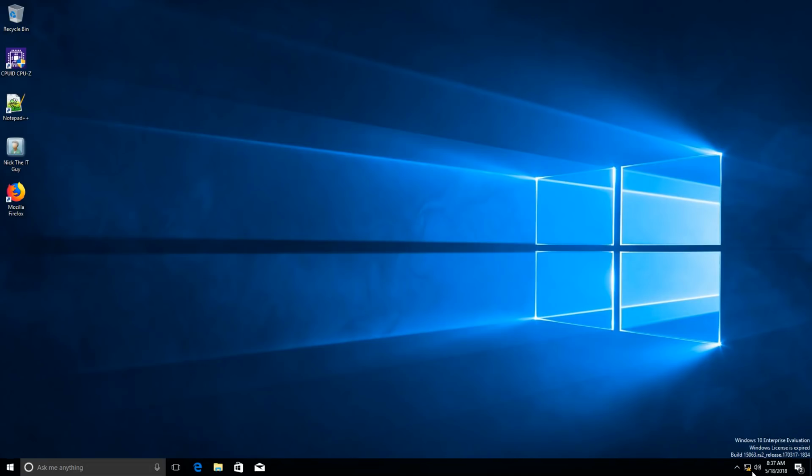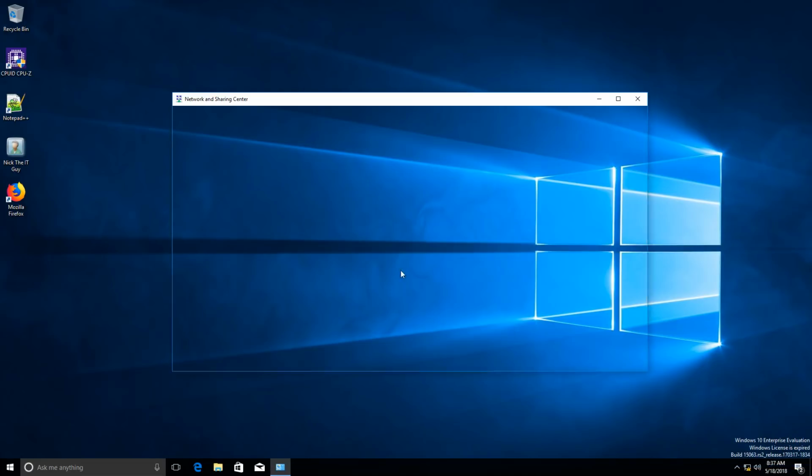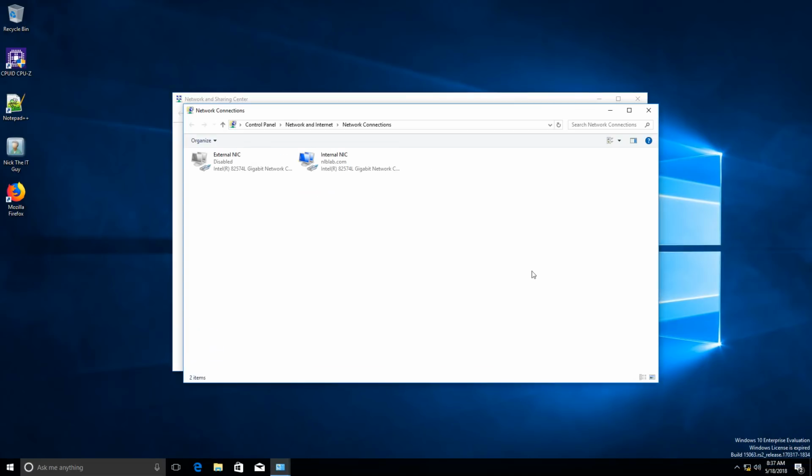If I switch on my client machine, the situation is pretty much the same. But this time you will see that I have 2 network cards, one of which is disabled at the moment. The external network card we will use only when we want this computer to be outside of the local network. So at the moment you can see one internal NIC and it is connected to my nlblab.com domain, and it's able to see all the internal resources.